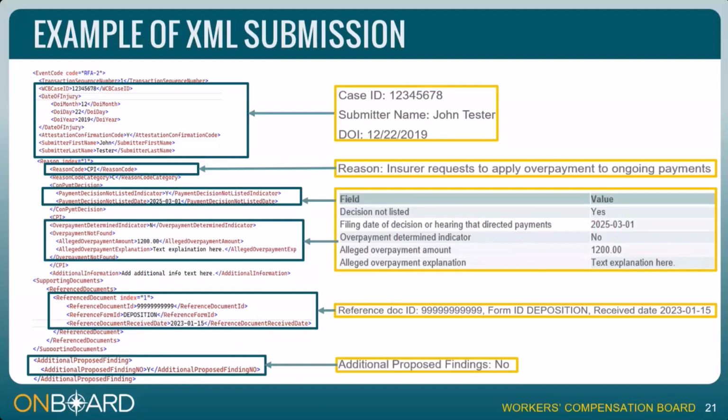The top section here that is highlighted shows some of the key elements that need to be always filled in, like the WCB case ID and the date of injury broken up as shown. The transaction will be rejected if these key elements in the board's database do not match with what is filled in for these elements for this case.